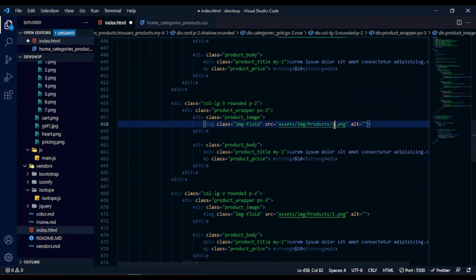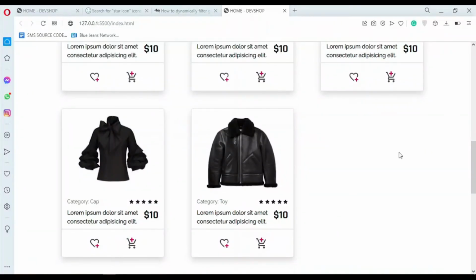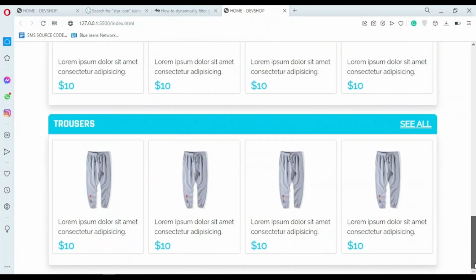It is only 4. 5.png. Okay, so this is what we are having. This is looking good.